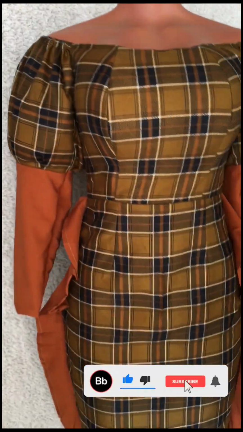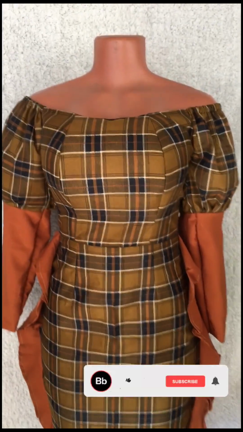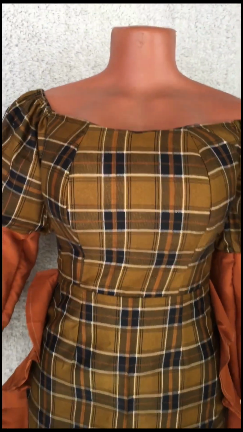So in today's tutorial, guys, I'll be sharing with you what you see right here, which is an off-shoulder bustier gown with puff sleeve and side ruffles. I made use of Ankara in the creation of this dress, and the fabric which I used as a combination is a crepe.